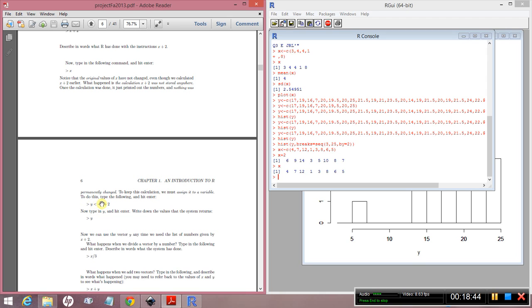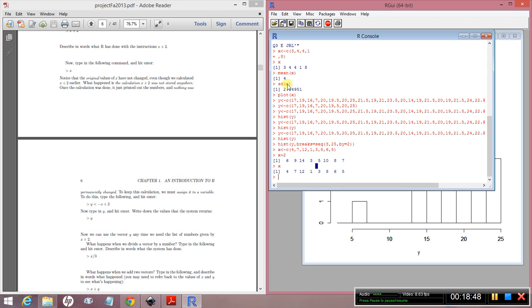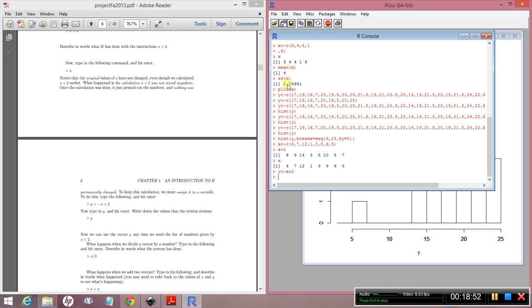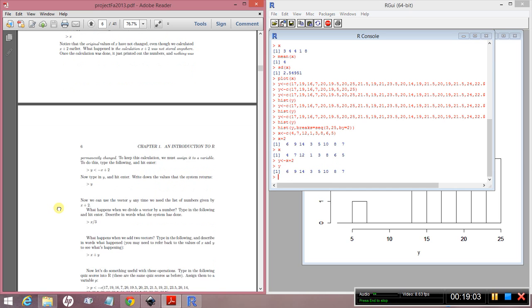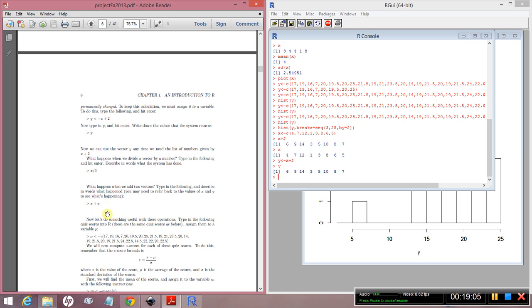So this y assigned x plus 2, that's going to take that previous calculation, and now it'll store it in the variable y. So if you hit y, enter, now it tells you the value of x plus 2. Okay? So I'll let you guys work through these on your own.